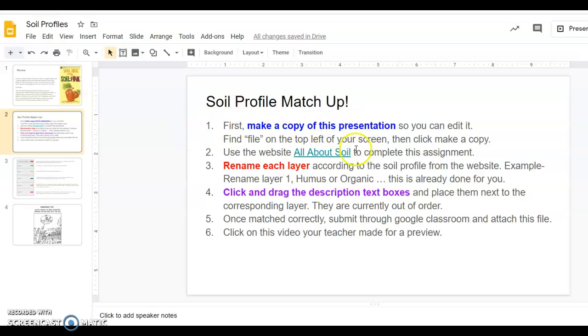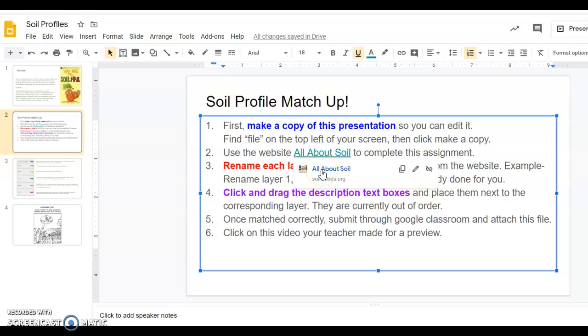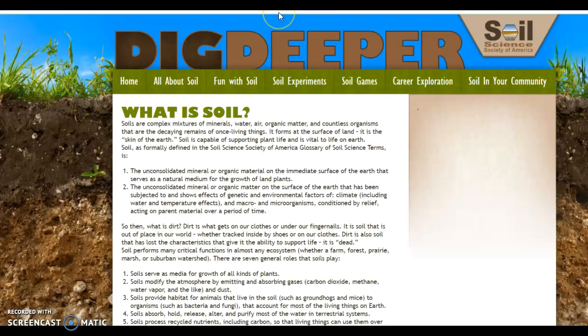It says use the website All About Soil. Right now I'm in the edit view. If you want, you can click present as well, whatever is up to you. You will have to edit the next slide though to complete the assignment. If I hover my mouse over this, or click on it, here's my link, and I want to open it. Soils for Kids, and what is soil? This is the website that we want to use.